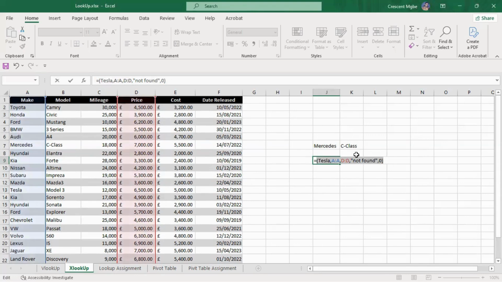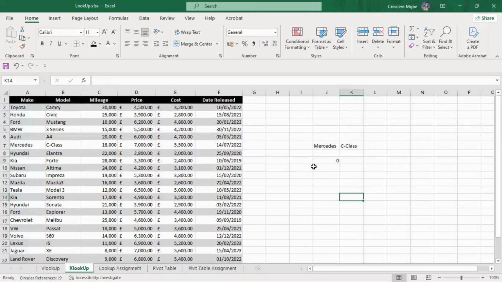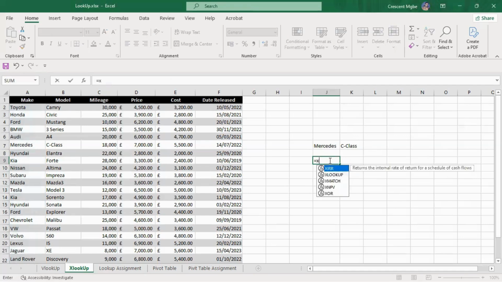HP, go ahead. Please, what does the zero stand for? The zero, right? Zero is for exact match. Okay, guys, let's look at it again, the lookup. So we want to get the... Go ahead, do you have a question, HP?